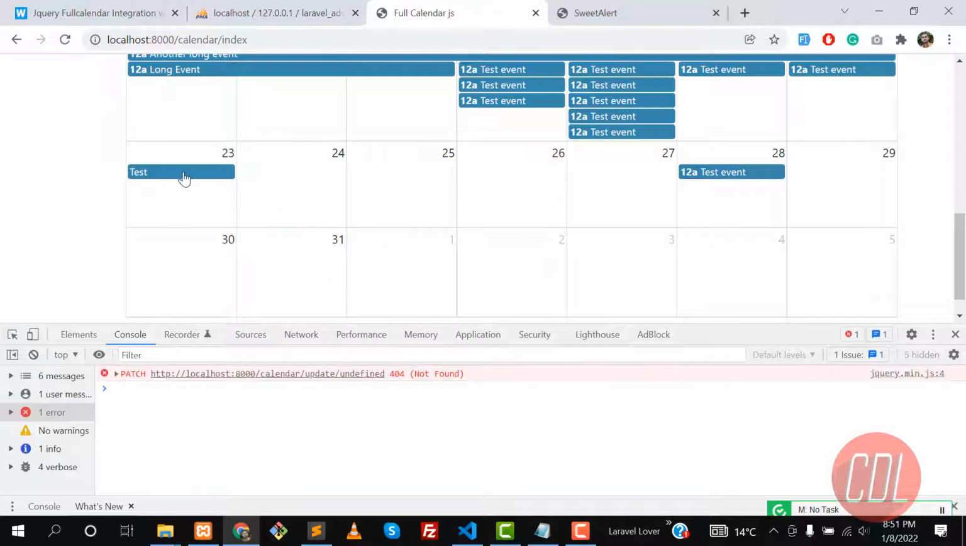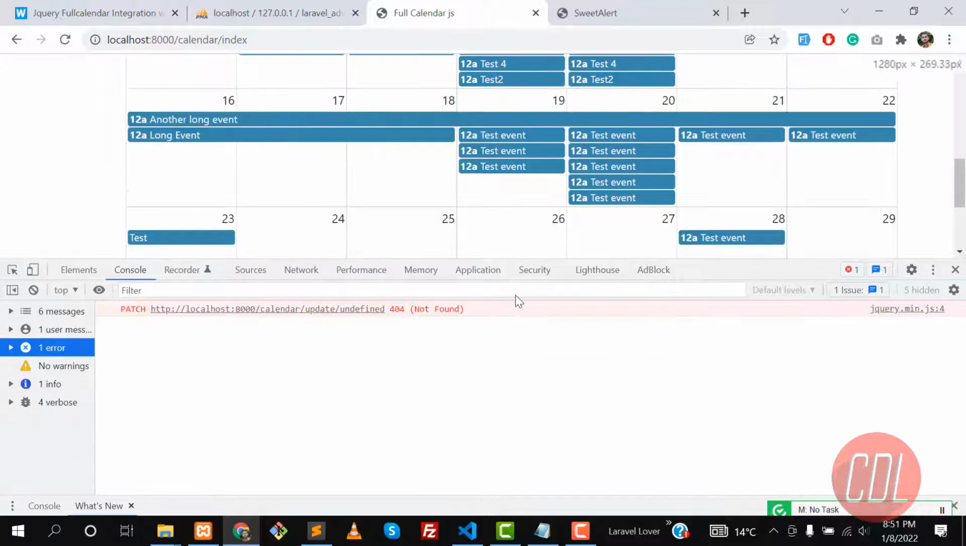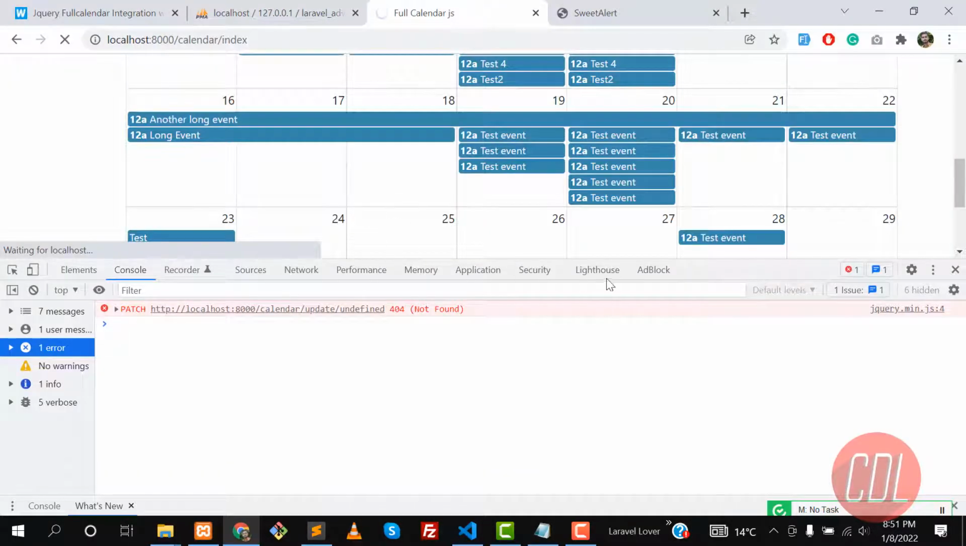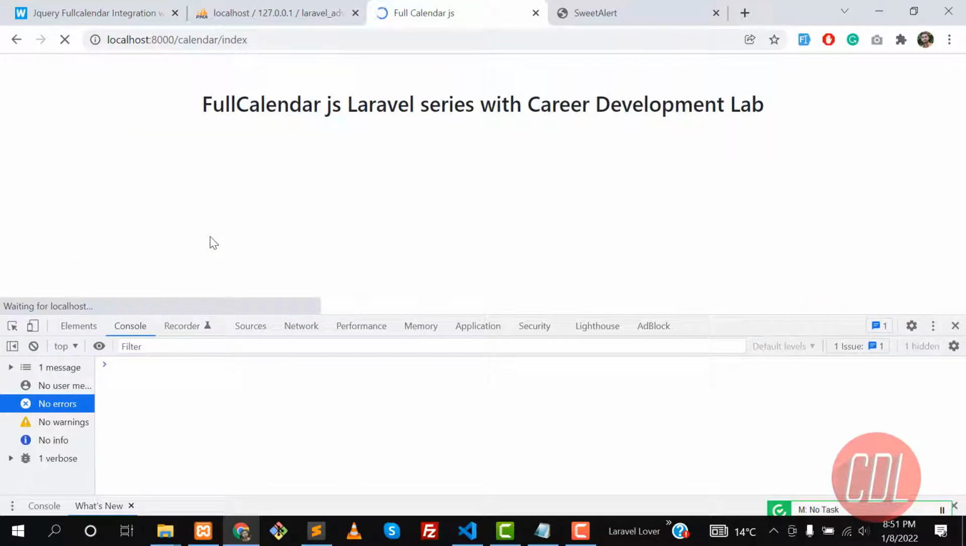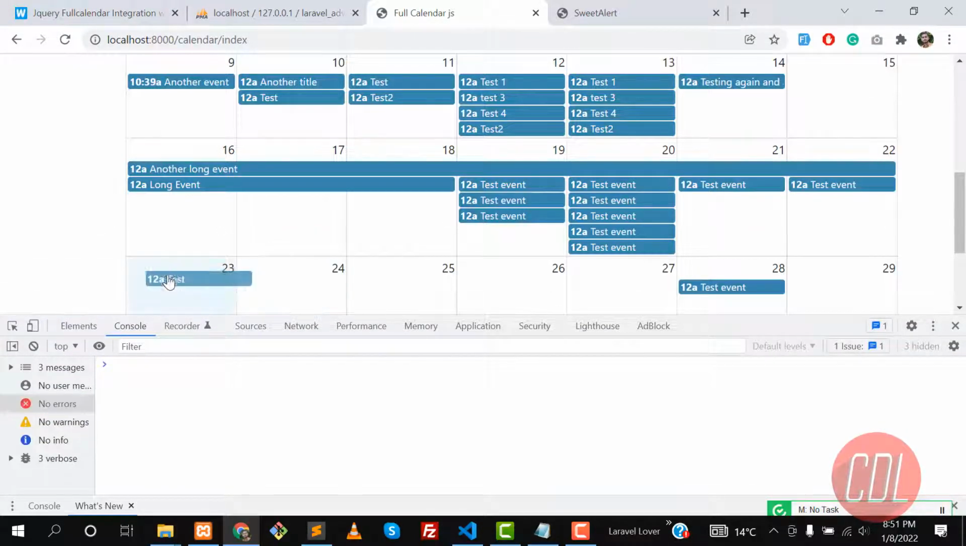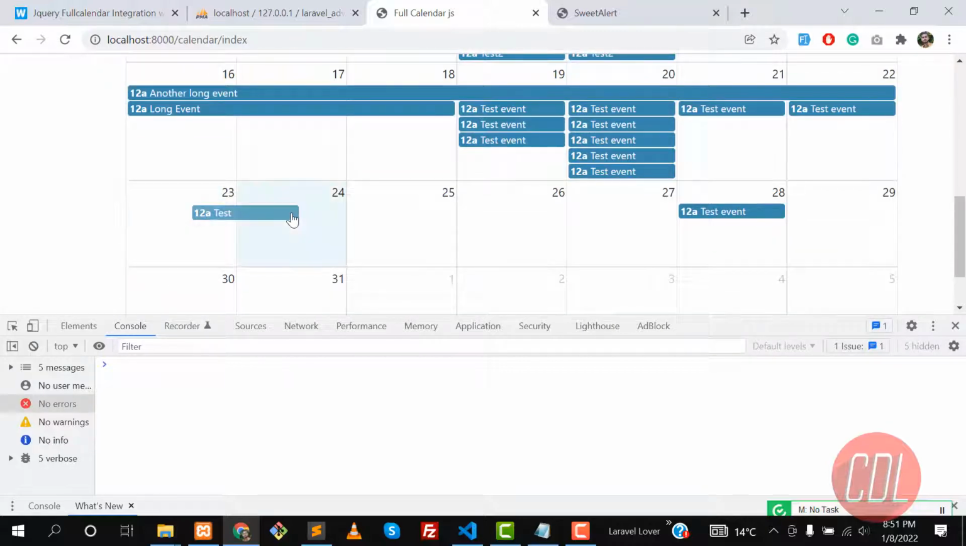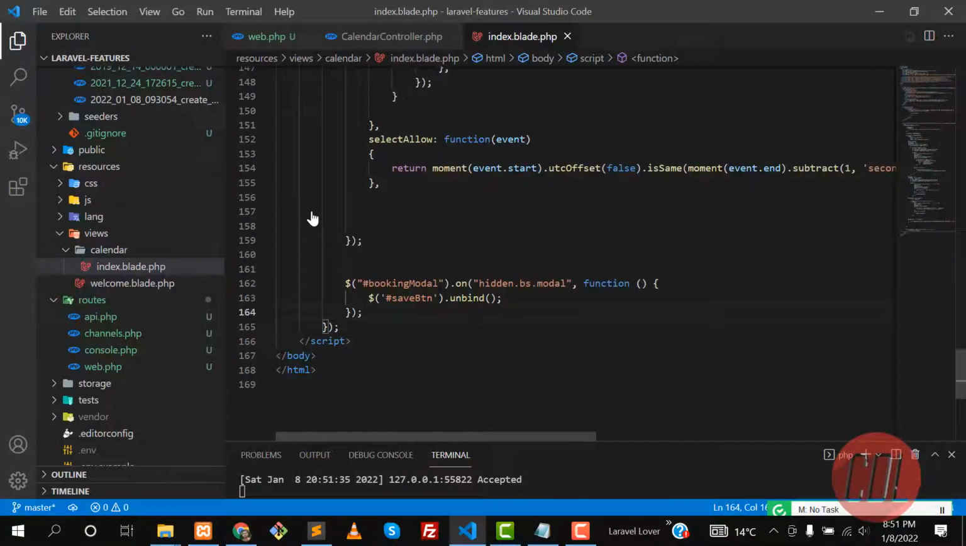If I drag this, this drag is not working. Why is it not getting the ID? Let me give it a refresh to see why it's not getting the ID. Okay, click on this. And yes, it's updating. Maybe something went wrong, that's why it wasn't getting it. So our issue is fixed.